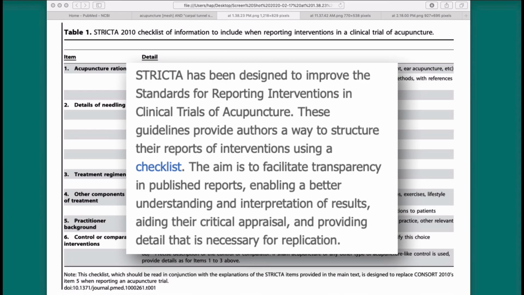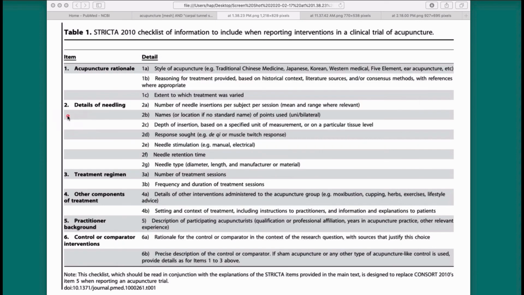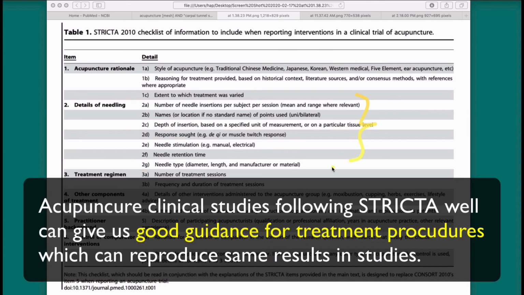And there is a guideline called STRICTA, which helps people produce better clinical studies with acupuncture. Here you go. Details of needling. This is the STRICTA guideline checklist. So if you see here, number of needles and brand names, depth of insertion, response sought. So in detail, we need to clarify what kind of method we used. Good acupuncture clinical studies following the STRICTA guideline well can give us good guidance for treatment procedures, which can reproduce the same result in the studies.